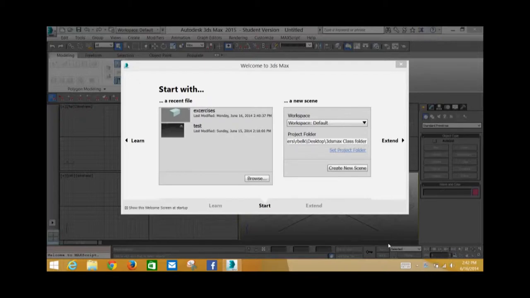Hello, this is Autodesk 3D Studio Max 2015. This is the first screen you will see when you open up the program, and what it presents you with is a choice to either browse for an existing file, or if it's one that you've worked on more recently, you'll see it in this box right here and you can just open it up.